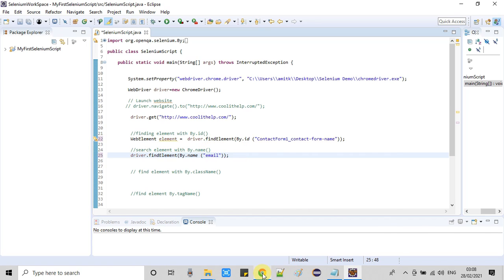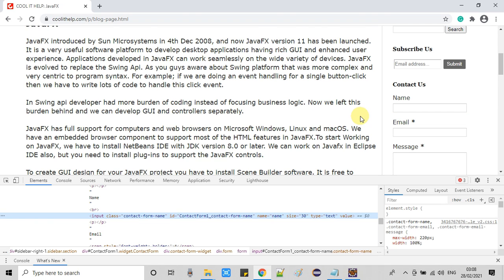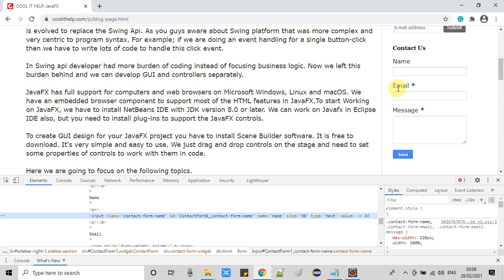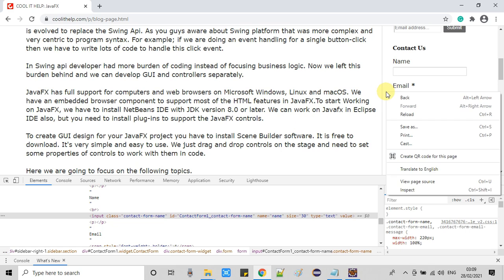So for By.name, let me take you here on the website. Suppose I want to search this text field. I want to search this text field.